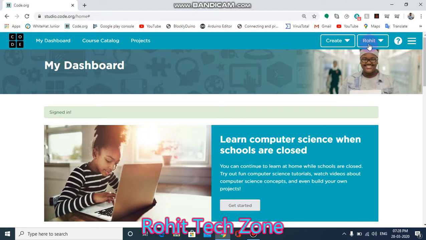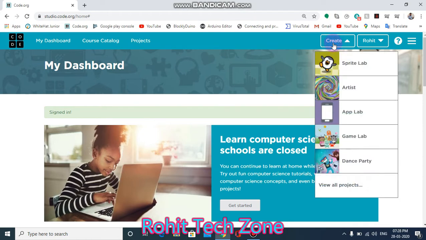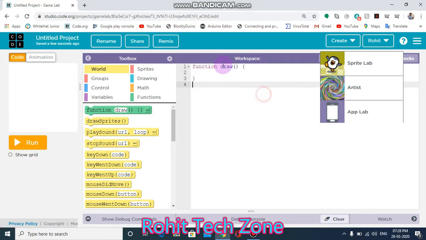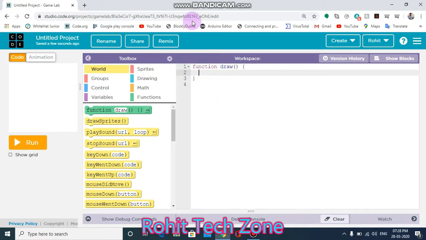And now here you just have to go to the create section. Logging into code.org has an advantage that you can view your project anytime, anywhere. It will be saved in the cloud of code.org. Go to Game Lab. Create, Game Lab. It opens like this, and on the project, click on remix.